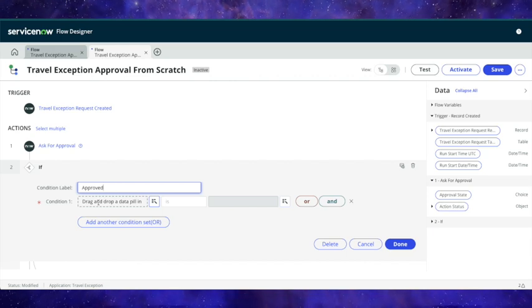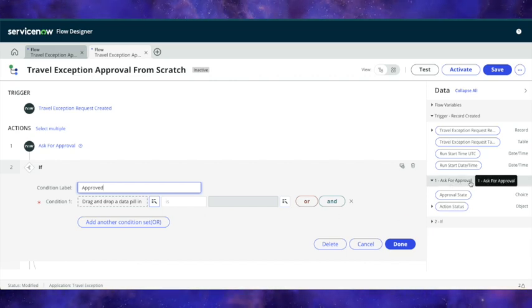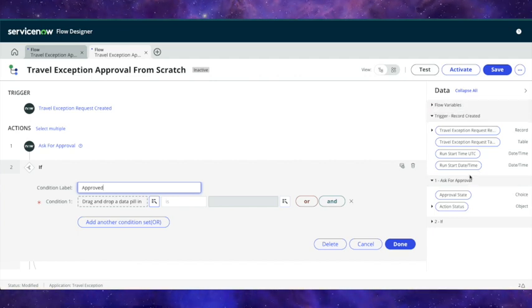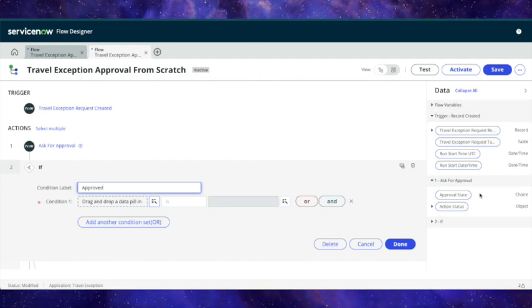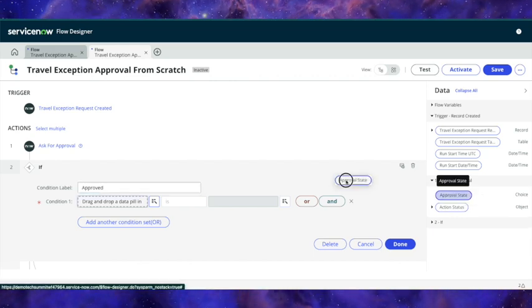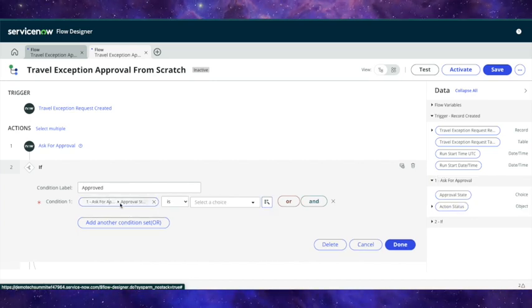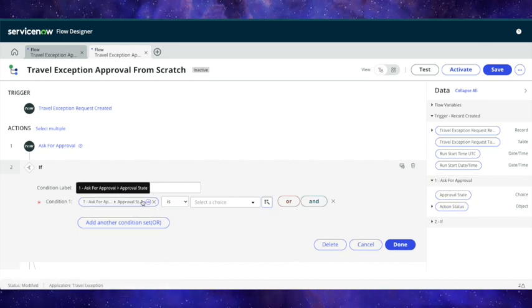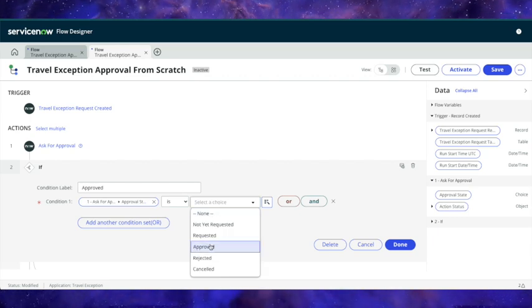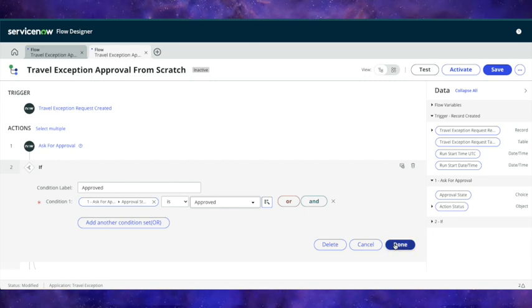So here's my condition here. Again, see my approval step. These are in steps. My approval step has some data elements that I can leverage, and one of them is the approval state. That's what I need there. Because the condition is when the approval state is approved, then this condition is met.